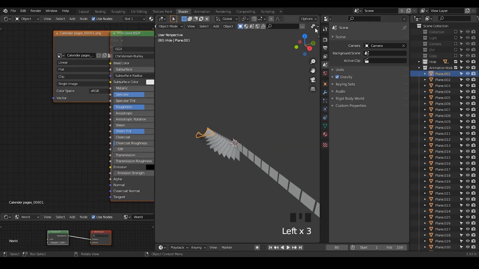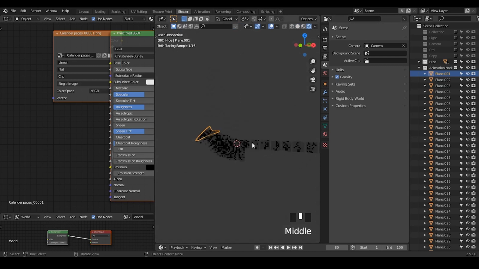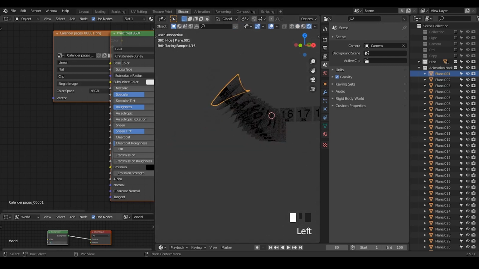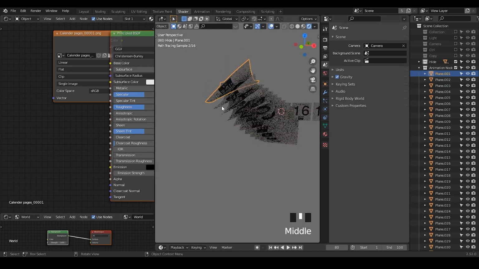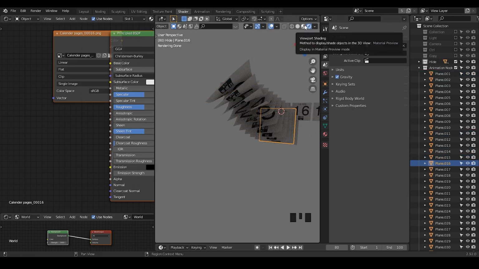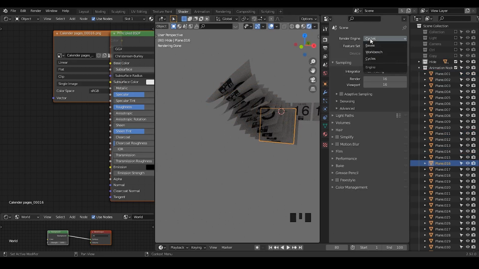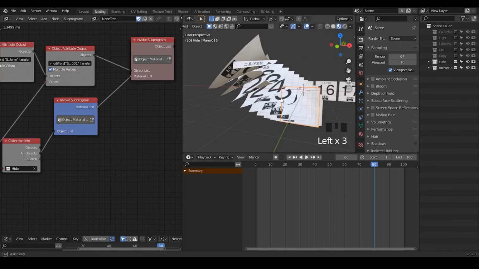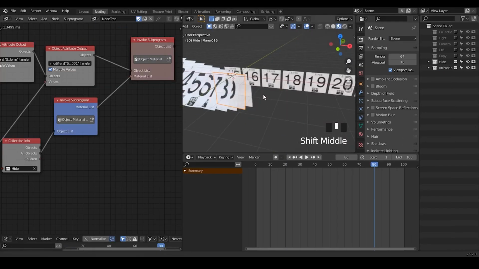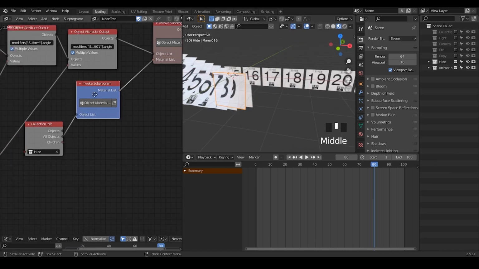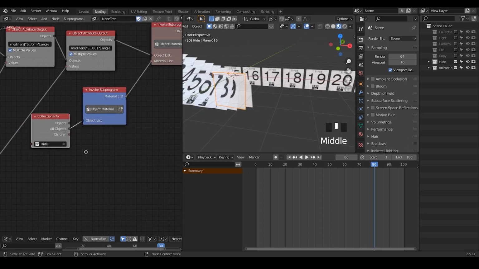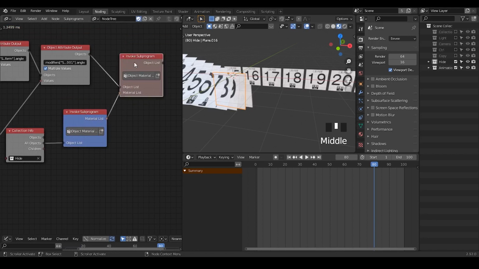Once you go into Cycles, immediately all these bugs will be solved. So there is no seeing through alphas. Everything just looks nice and normal. And the shadow is correct, much better than Eevee, despite the issue that it's just so slow. Okay, here we are working with calendar pages, so everything is in numerical order. So after March 17th, I have March 18th. Everything is in order. So this is a setup that only contains 3 nodes, including 2 presets.